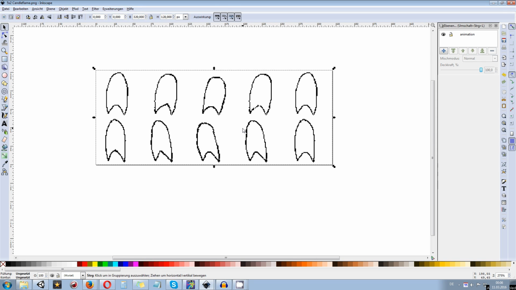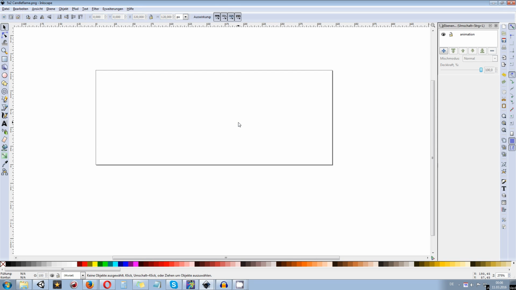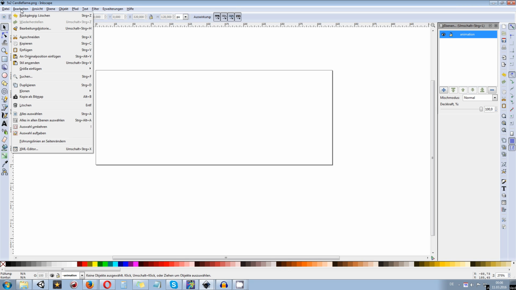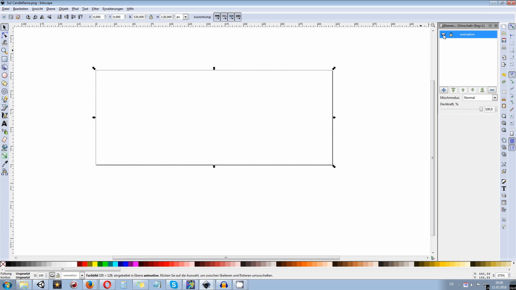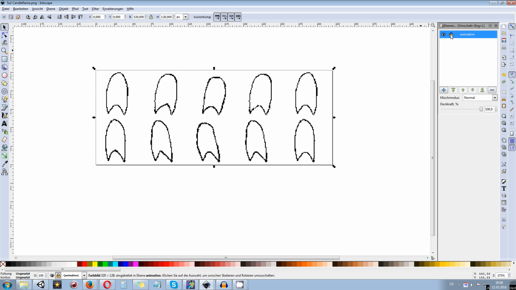Now what we want to do is press Ctrl X to cut this one off, select the animation layer, go to edit and then say insert at original position. And then we have that one in the animation layer right now, and we can disable or enable it. We also are able to lock that layer.